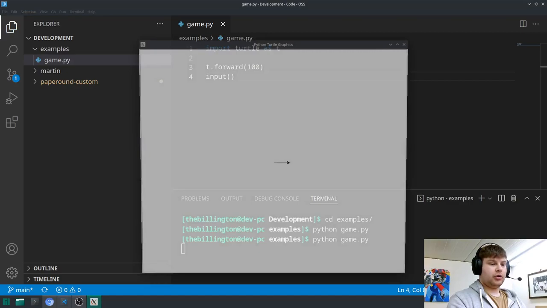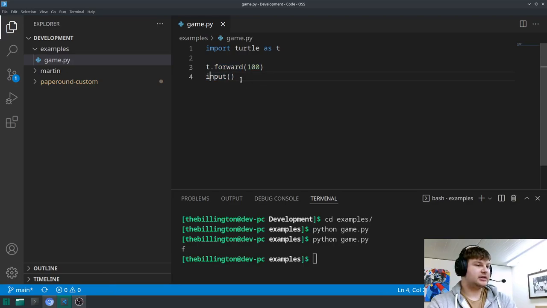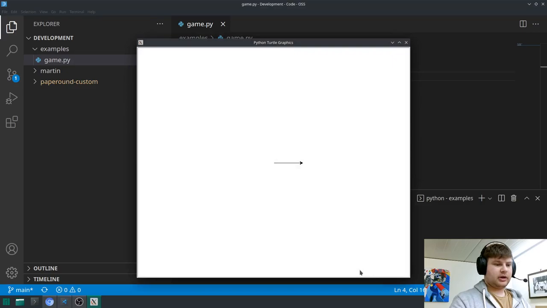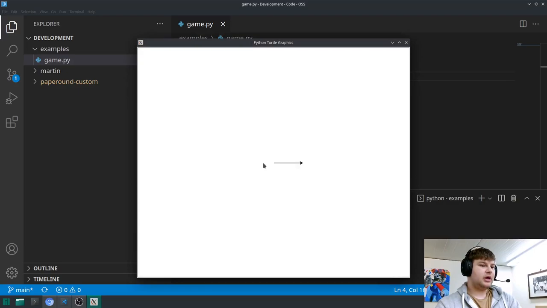We can see that it has drawn a line on the screen. And the reason I've got input here is because it's just going to wait for keyboard input before the code stops running. Whereas if I don't have this, I could do, for example, t.exitonclick, I think, and it's going to wait for me to click before it exits. Okay, so as we can see, we've started with our turtle, and it's gone forward by 100.